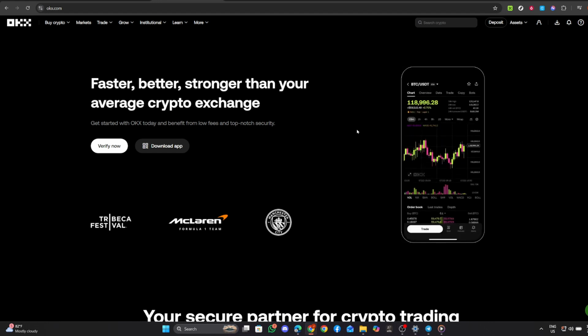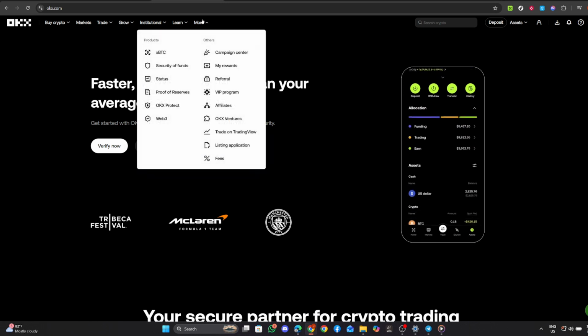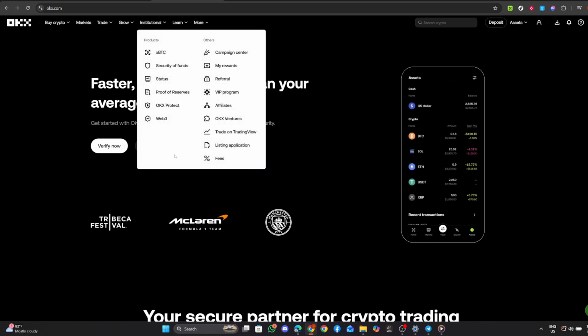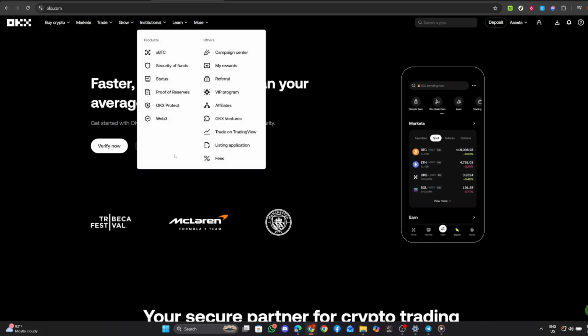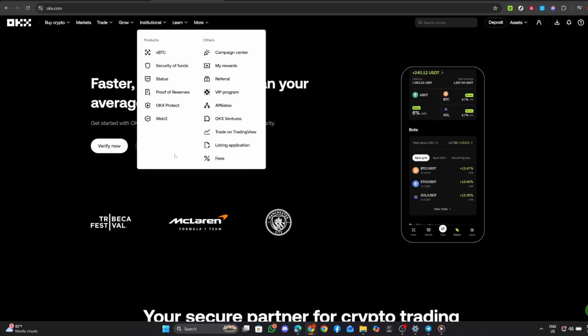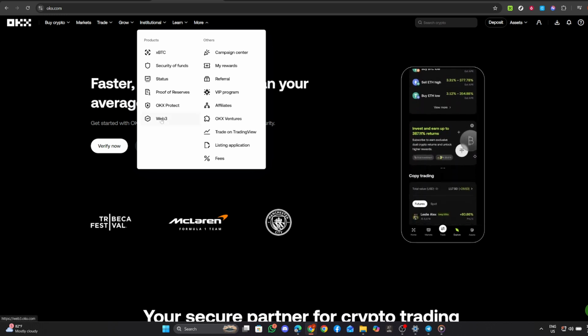Next, locate the More option on the homepage. This is typically found in the top navigation menu. Clicking on More will expand the drop-down menu, revealing additional features and services offered by OKX. Make sure you are on the correct page before proceeding.